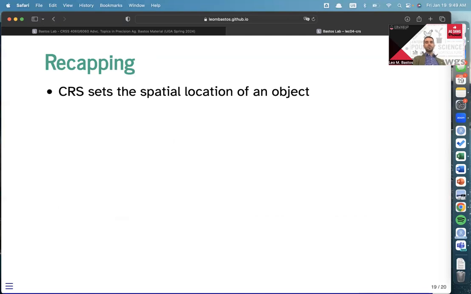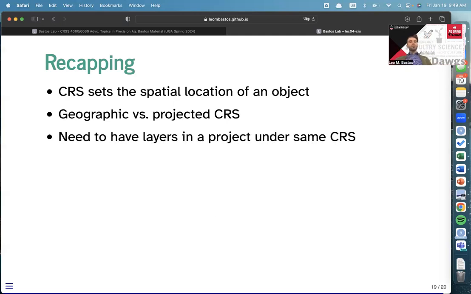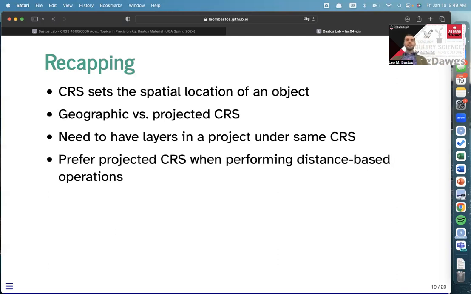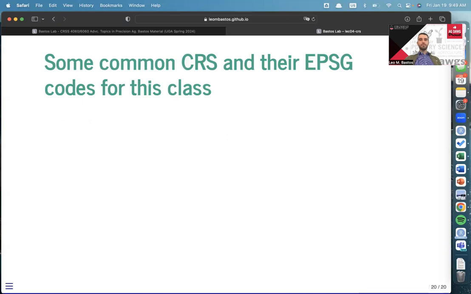So just recapping here, the CRS is going to set the spatial location of an object so we know where in space that is. There are two major categories of CRSs. One is geographic, one is projected. Regardless of which one you use, you want to make sure your layers all have the same CRS so they align in space. And if you're performing distance-based operations, we should prefer to use a projected CRS, even if our layers come as geographic, but we should transform them to projected before doing these operations.